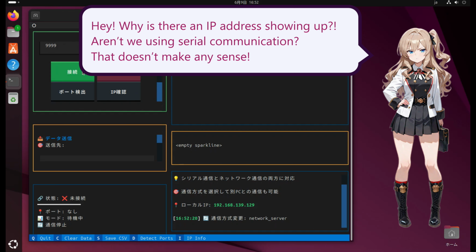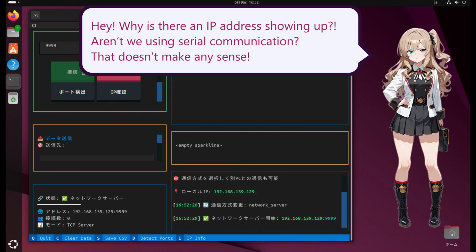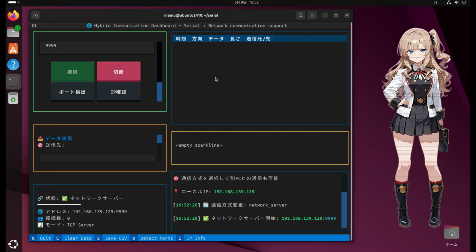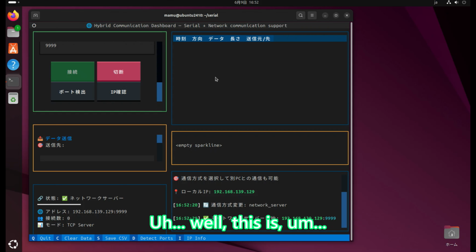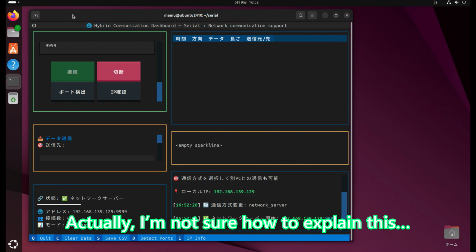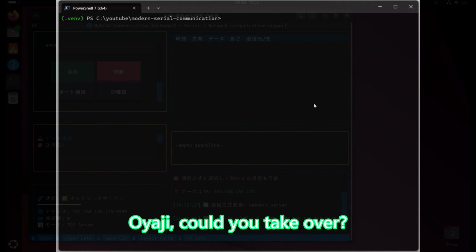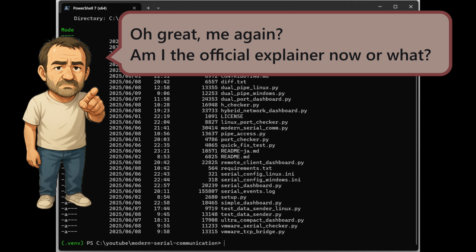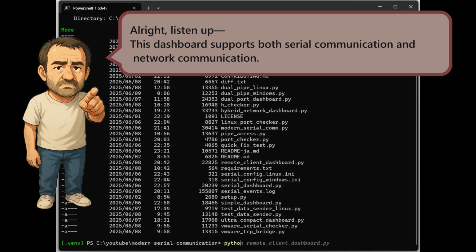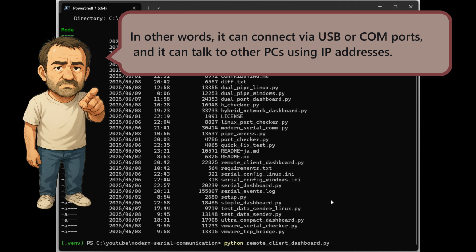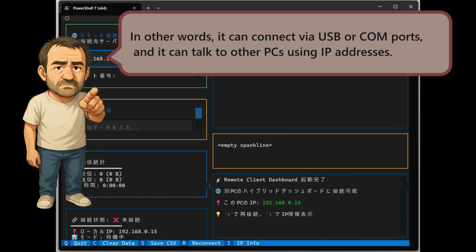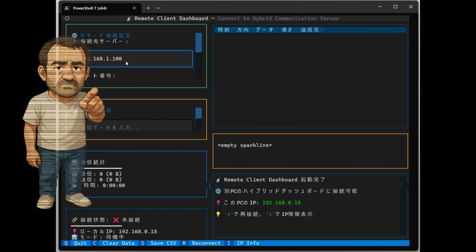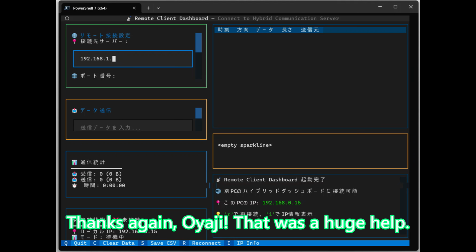Hey, why is there an IP address showing up? Aren't we using serial communication? That doesn't make any sense. Well, actually, I'm not sure how to explain this. Oyaji, could you take over? Oh great, me again? Am I the official explainer now or what? All right, listen up. This dashboard supports both serial communication and network communication. In other words, it can connect via USB or COM ports, and it can talk to other PCs using IP addresses. Thanks again, Oyaji. That was a huge help.